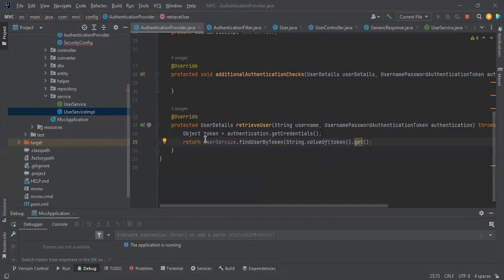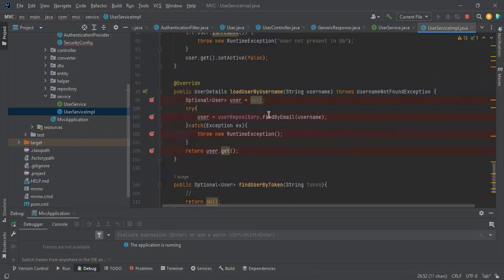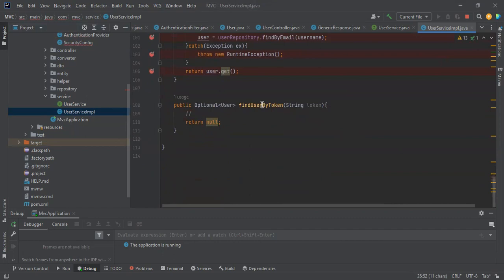Let me tell you. I have fetched my token from authentication, correct? Where I was setting the token. I got the token from there, but it is returning the object type. Object is the parent of every class. Now in the user service, this is a class implementing UserService, in which I am having loadUserByUsername. I will create one method, findUserByToken, where I will pass the token and it will give me the user, an Optional user. So I am calling this method.